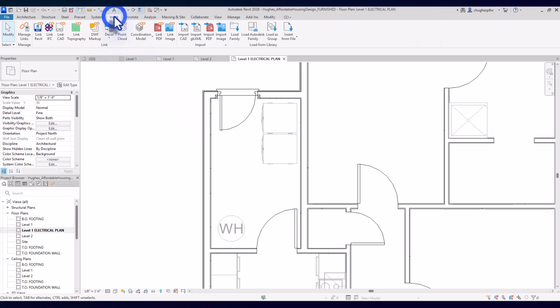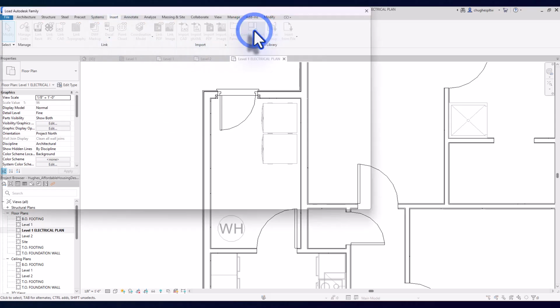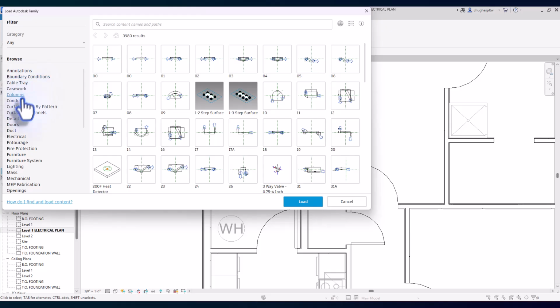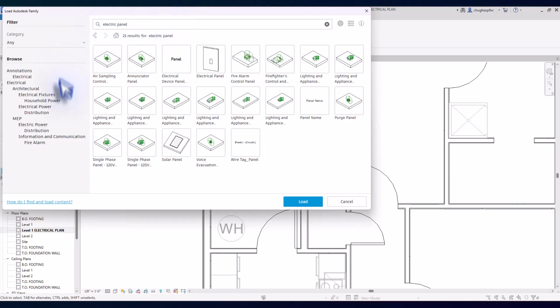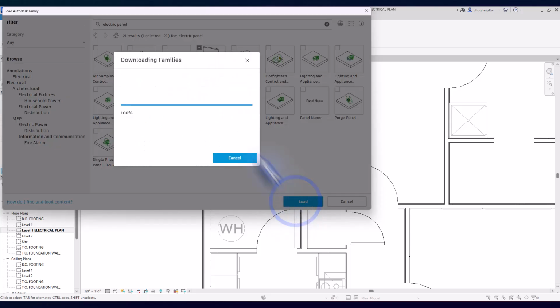So I'm going to go up here to the Insert tab. I'm going to go over to Load Autodesk Family. In this, I'm going to go to the electrical section. You can also search for it up here as well. This will be found in the electrical category. I'm going to go ahead and select that electrical panel and select Load.